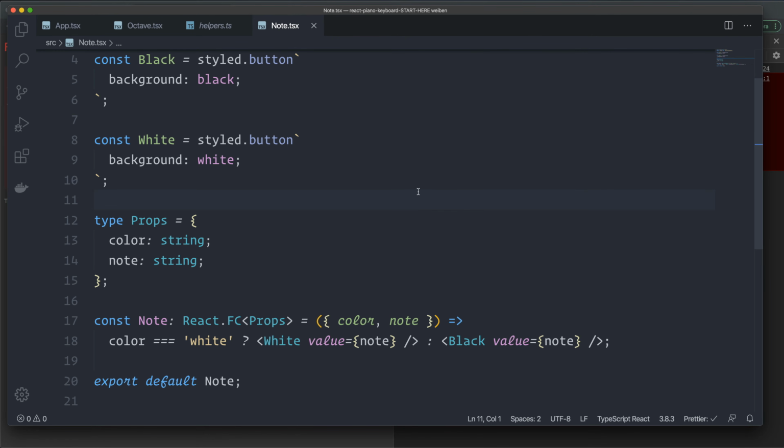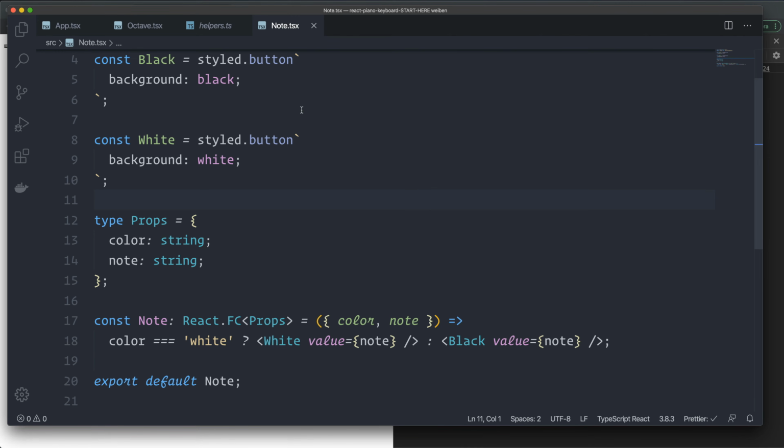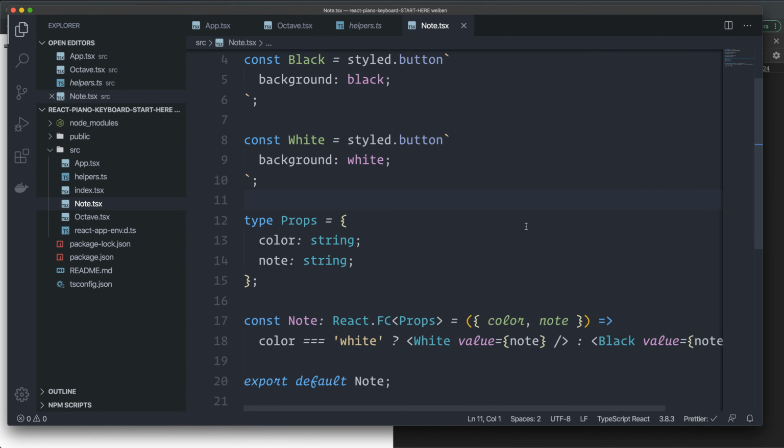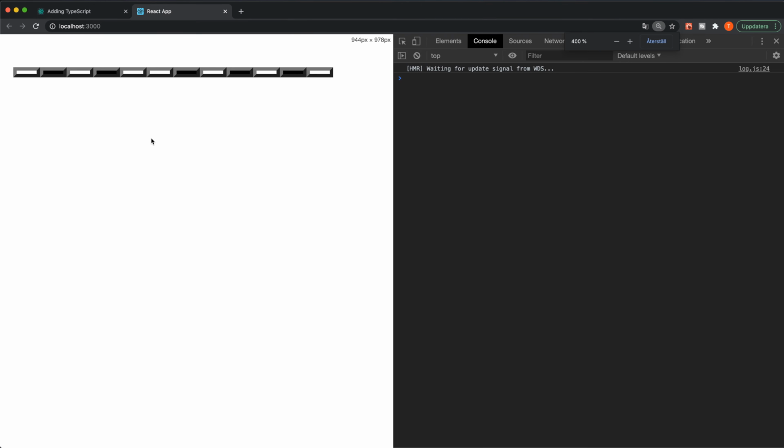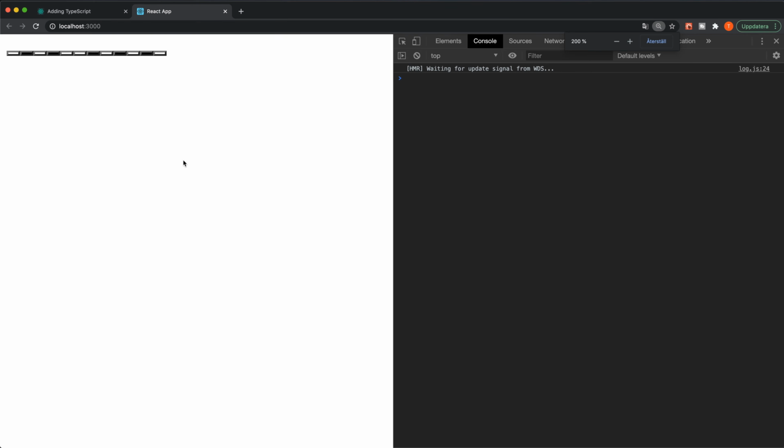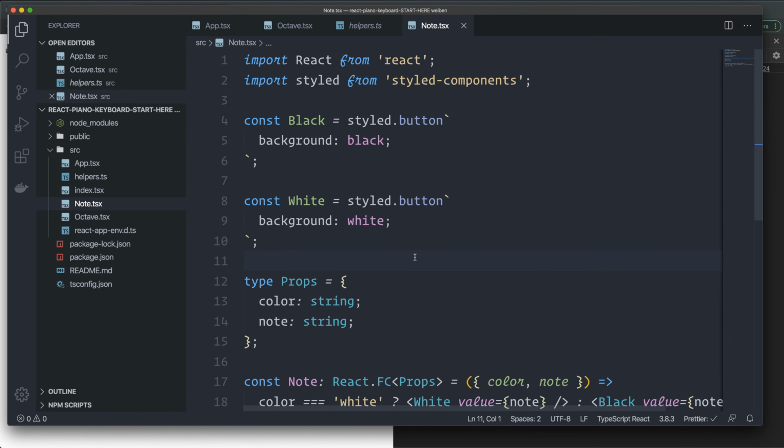Okay, so we save it. Go back and see what we've got. Yeah, they're really, really small now, the buttons here. I can make it a little bit bigger. You can see that we have the white and the black ones here. So it seems to be working. And now we can specify the styles for our buttons.